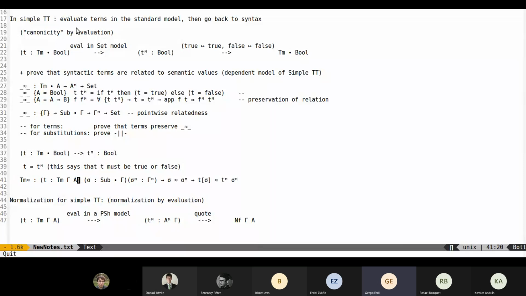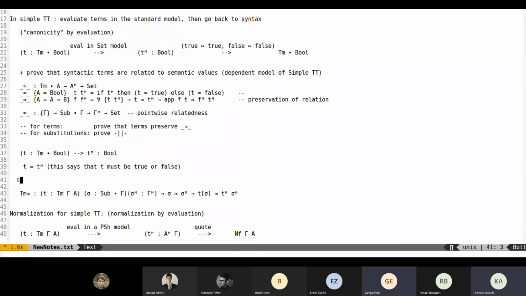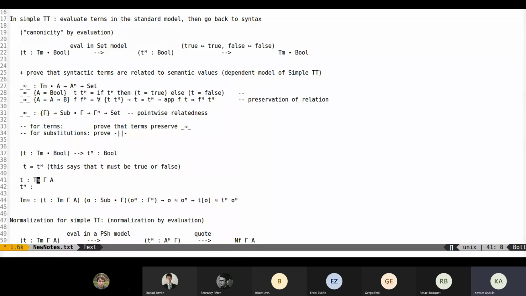It's tm, which will be a mapping from the environment to a value, like on the right hand side, I mean. So if t is tm gamma a, then tm, so evaluation of t in the set model is gamma m arrow am. So a term becomes a function in the standard model, from the environment.